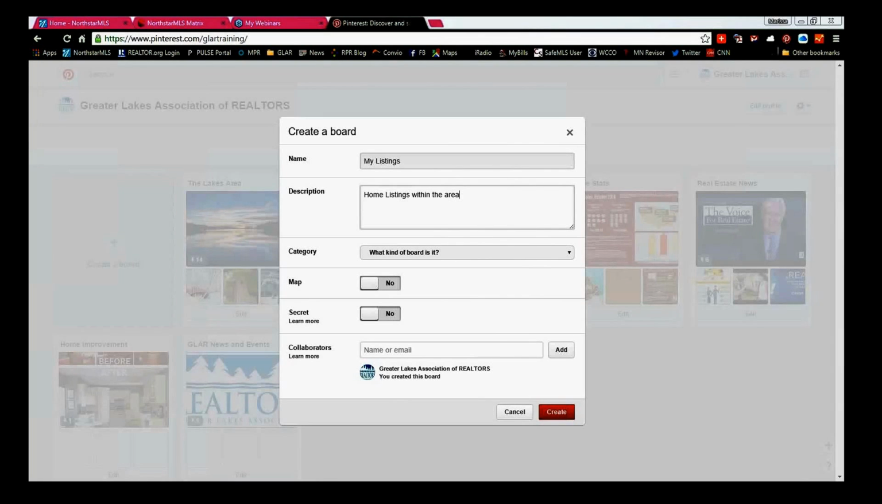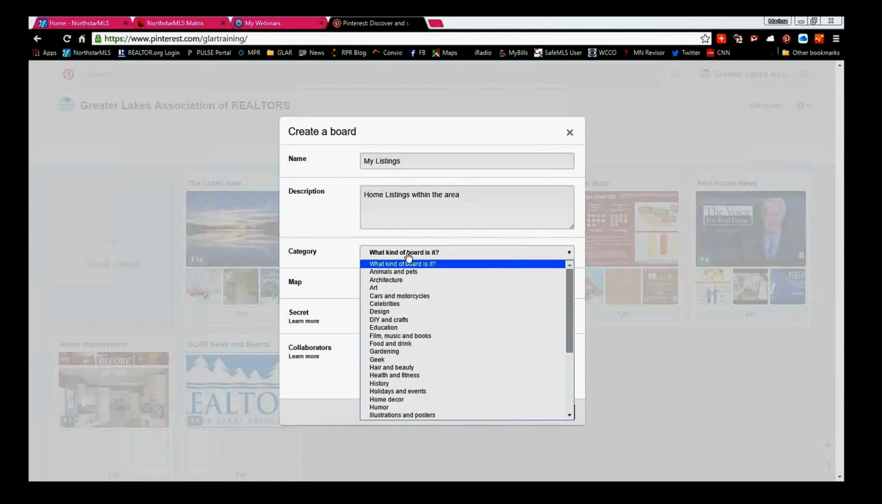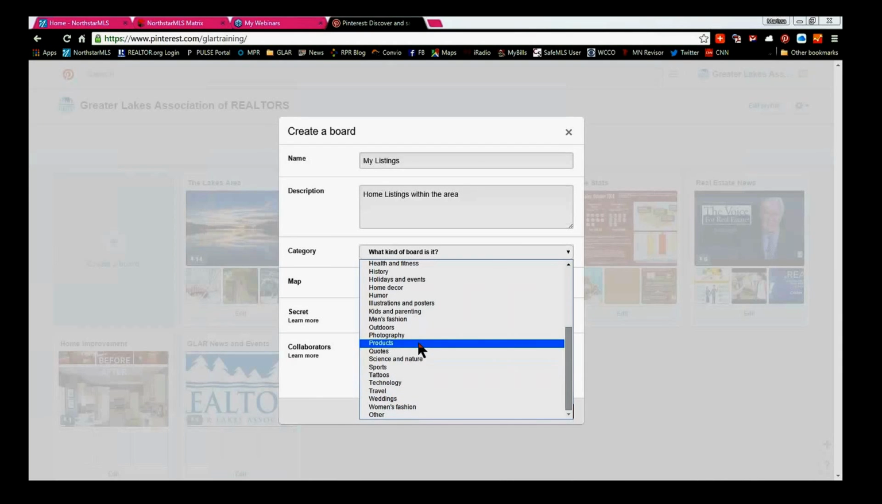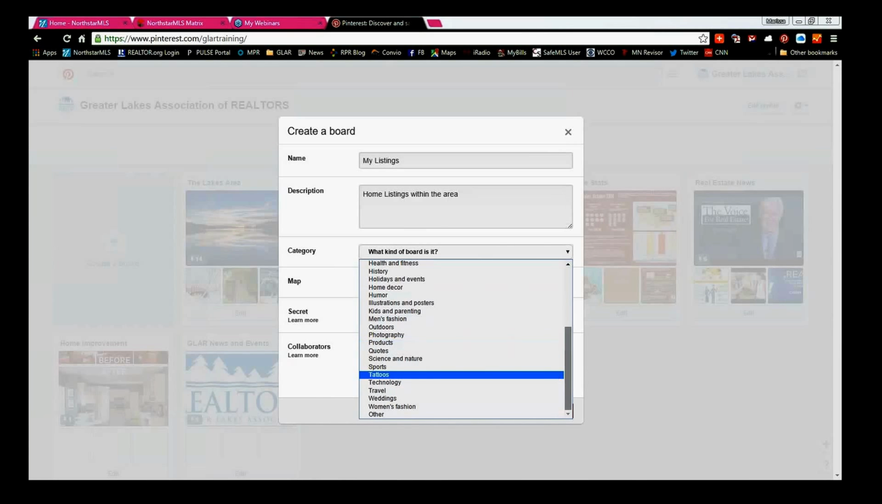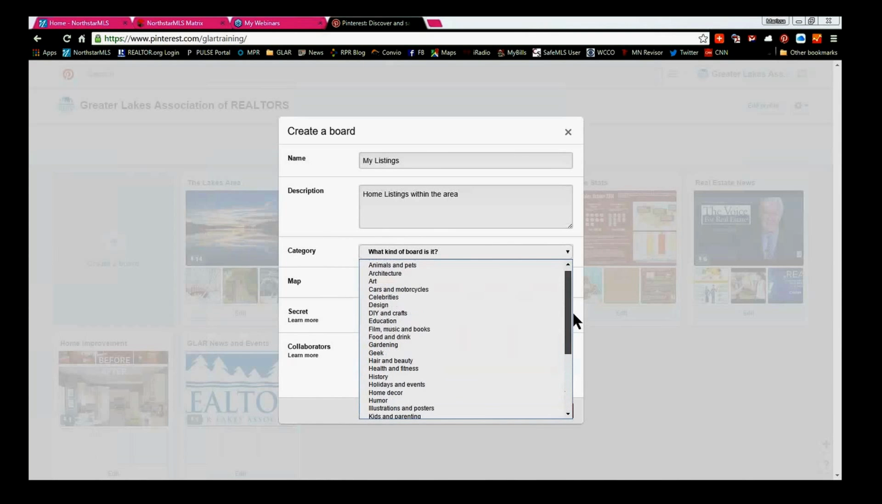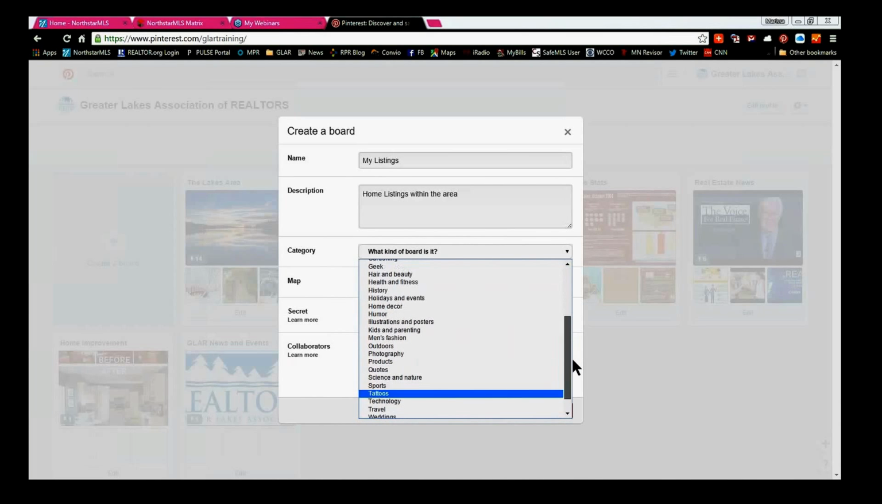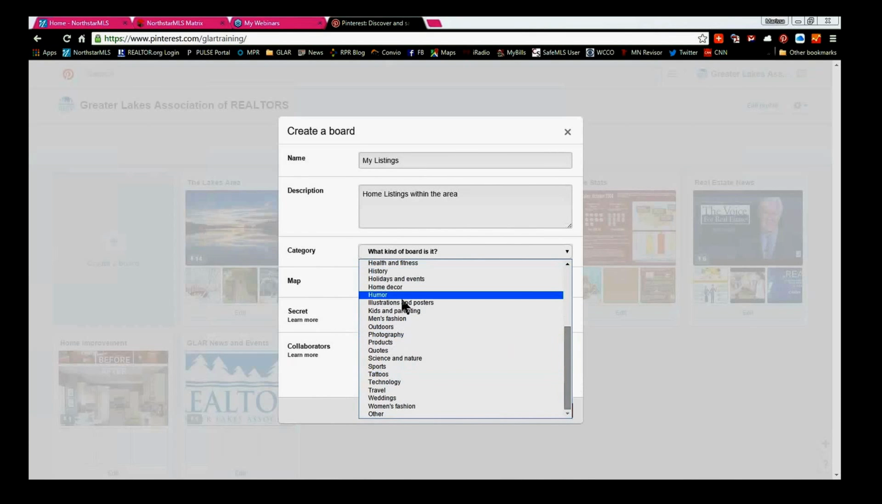So you could have in your description whatever you want that to be, and then what kind. I believe it doesn't look like we have a real estate category, so I could do other. I could do products, fit under that. Or you can pick whatever category you think fits best.